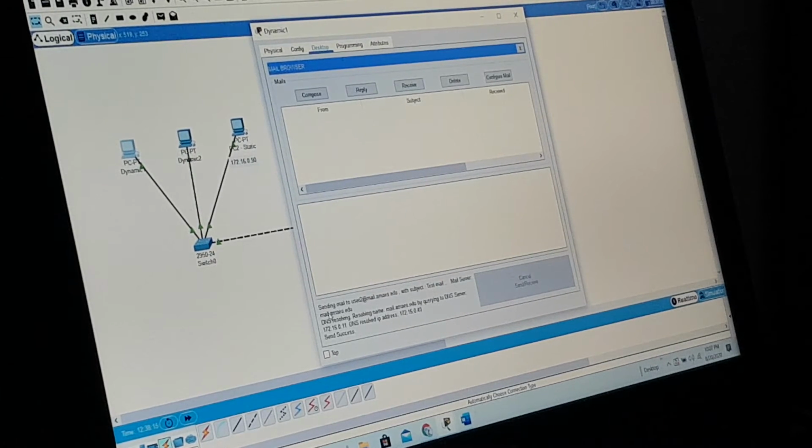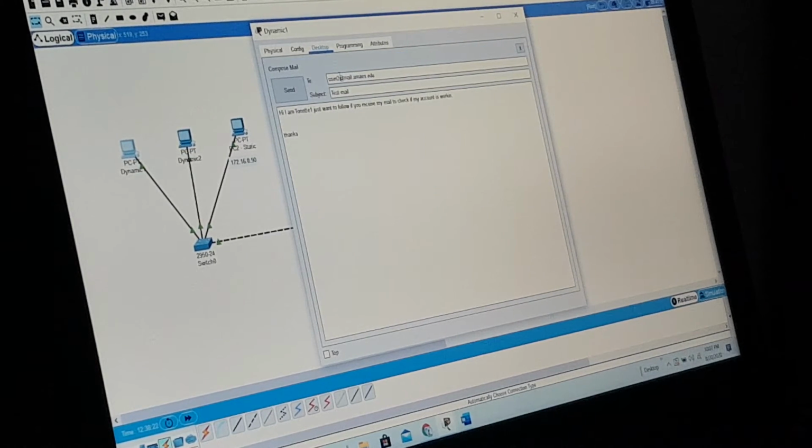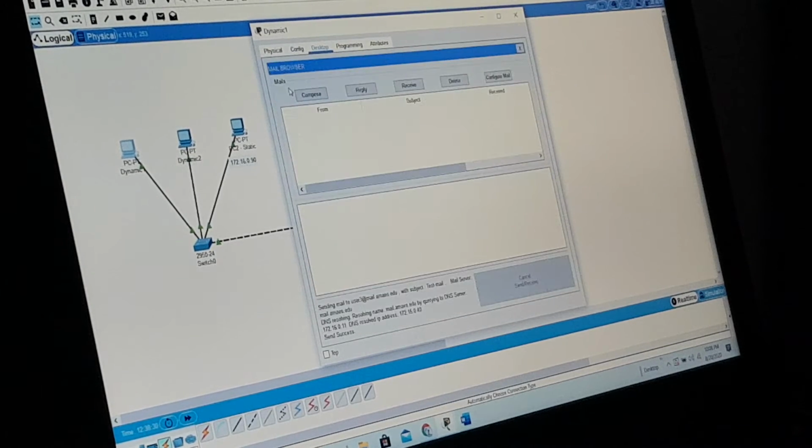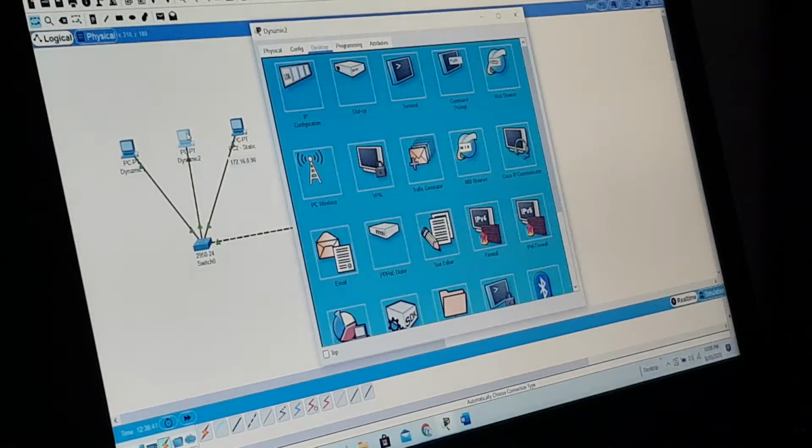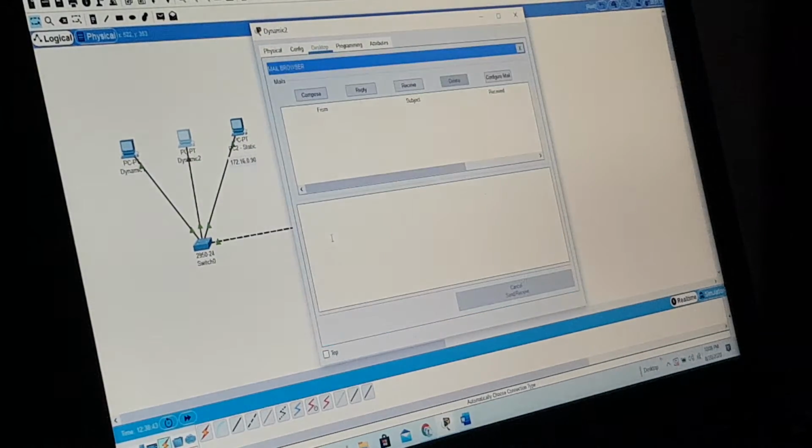So this is the sending mail, it is successful, and I'm going to compose again, sending to user 3. I am Tunit. Okay, now I'm sending the mail to user 3. So I'm going to close this one, go back, and open dynamic 2. I'll check if they received the mail.